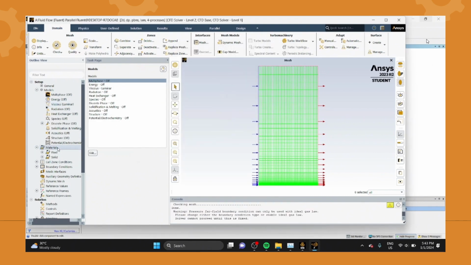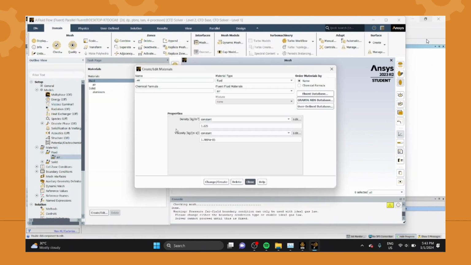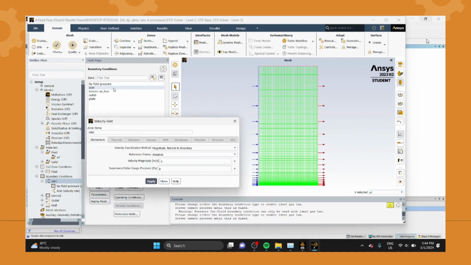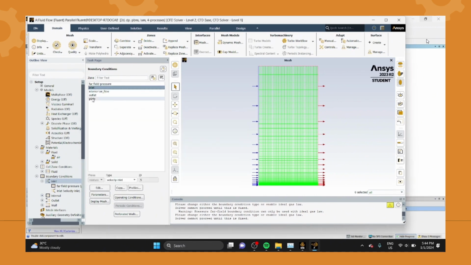Next, go to materials, click air and change the value of density and viscosity to 1 and 1 exponential -4 respectively. Click boundary condition, click inlet, change velocity to 1.5, click far field pressure and change type to symmetry. Click method and change it to simple.